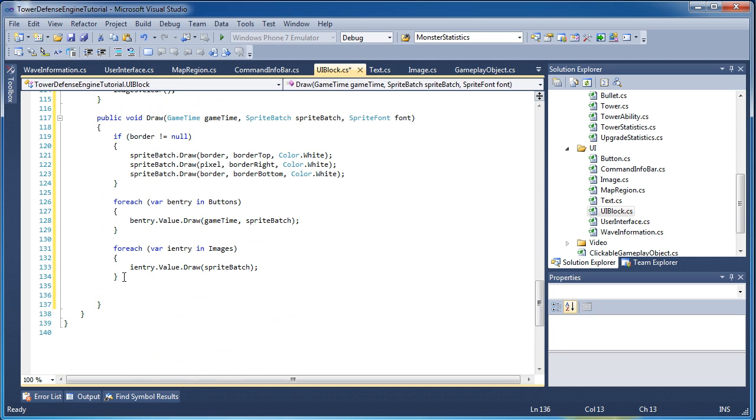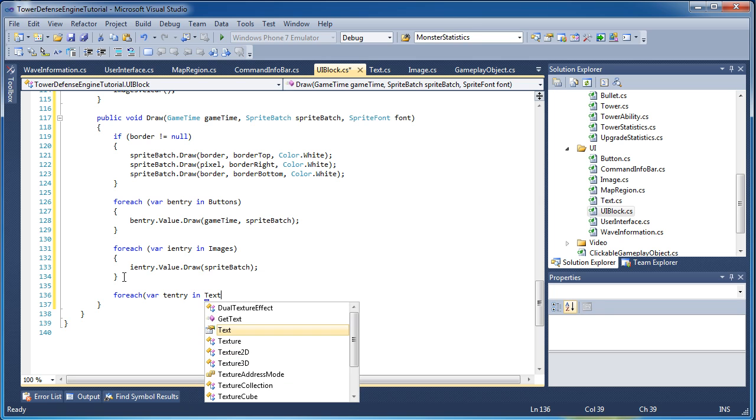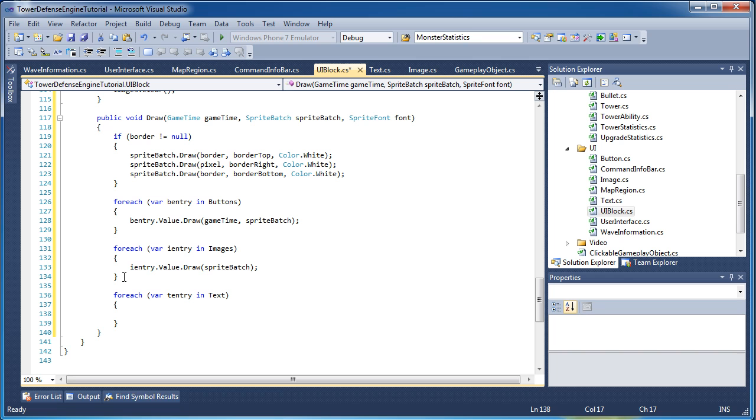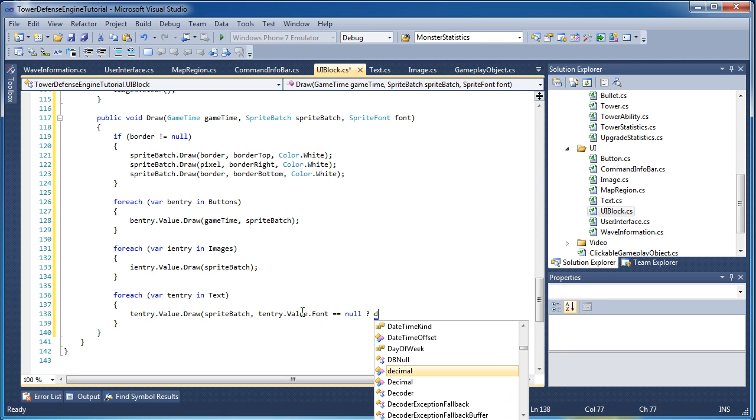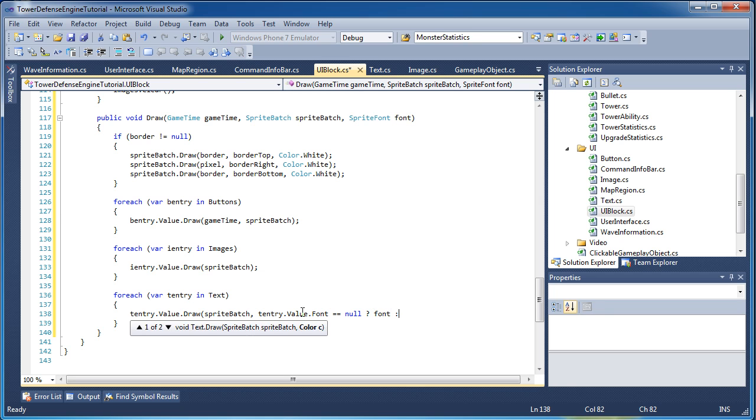For each var t entry in text, t entry dot value dot draw sprite batch, comma t entry dot value dot font double equals null, question mark, sprite font, or we call it font at the top, space colon space t entry dot value dot font.